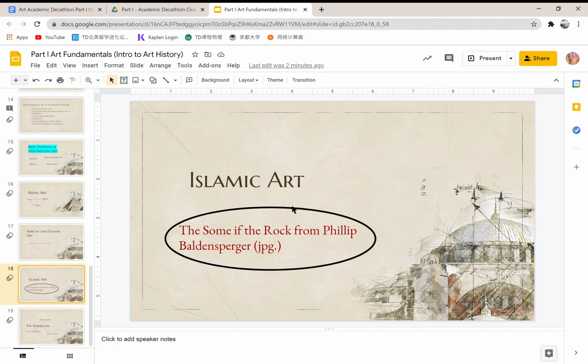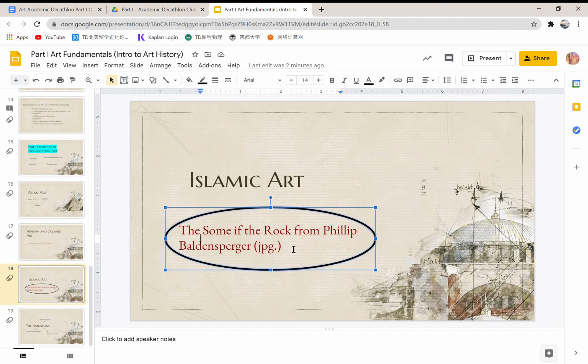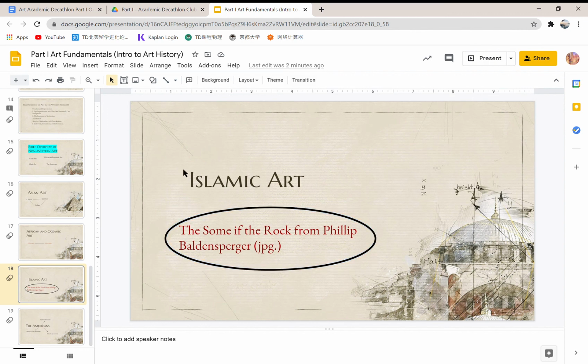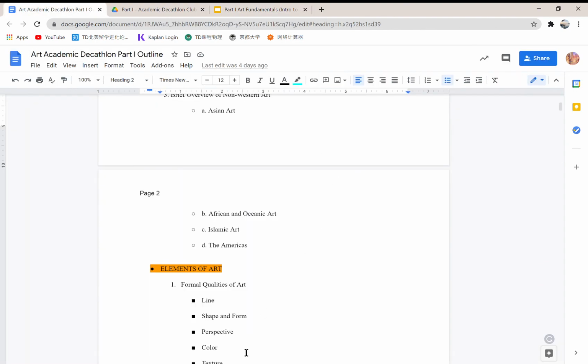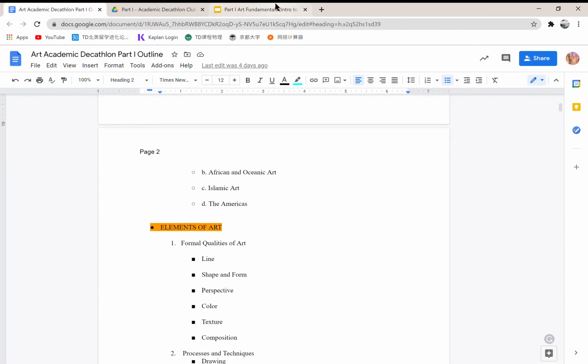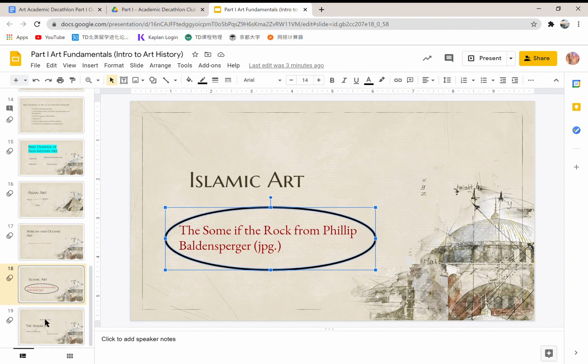For the Islamic art, you want to focus on, oh, I guess this one didn't work out. Okay, I will post a note, and then Islamic art. This is a very short section, and you can also find that in the outline, and you can just read about it. It's not that long, I promise.